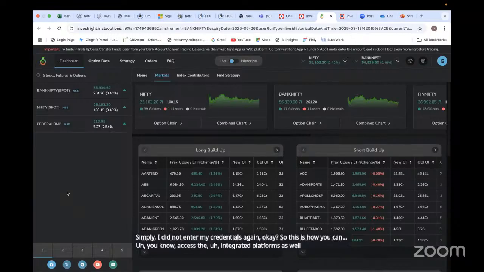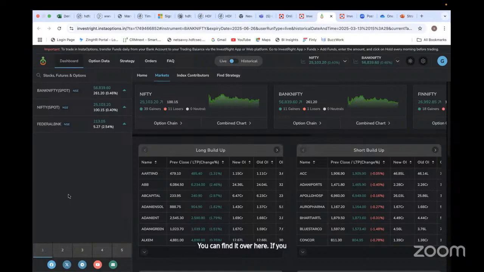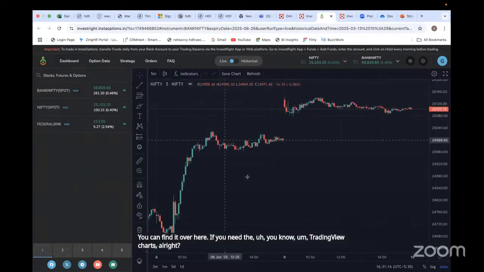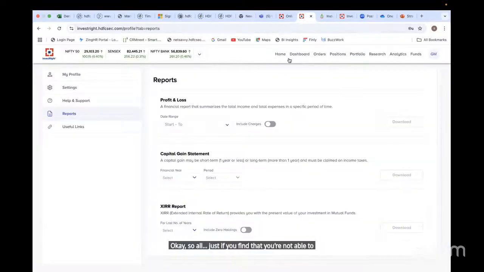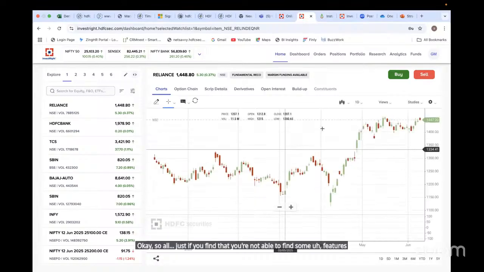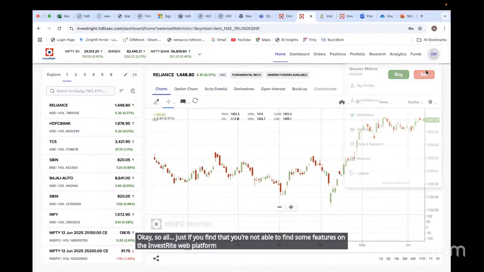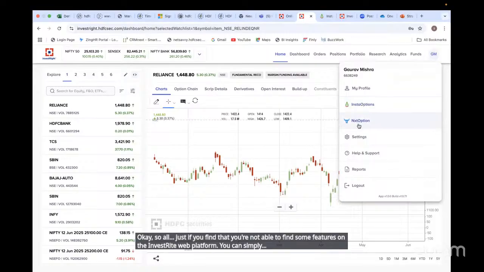If you are facing difficulties to find the spot charts of Nifty, Bank Nifty indices, you can find it over here. If you need the TradingView charts, you can find it over here. So if you find that you're not able to find some features on the InvestRight web platform, you can simply navigate to these two platforms. One is Insta Option and another one is NXT Option.